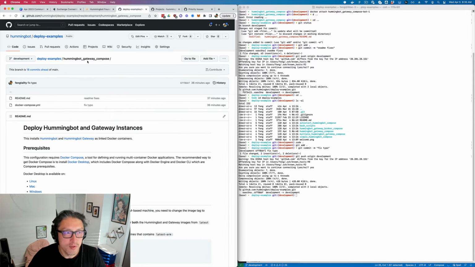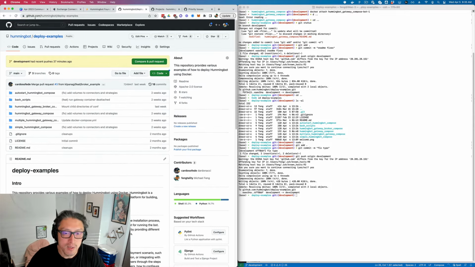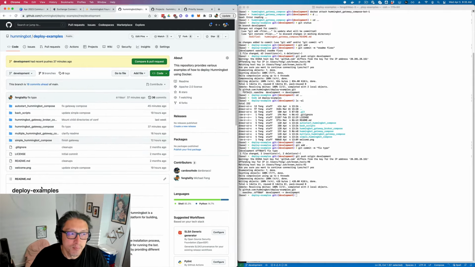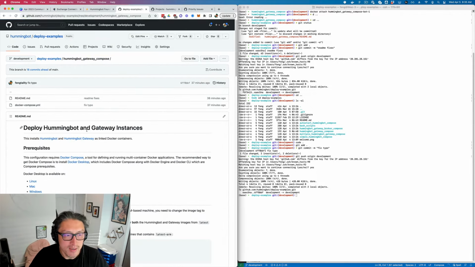As a note, this is the deploy examples repository here. You can find this on github.com/hummingbot/deploy-examples. As a note, we're still working on getting the docs in place. Currently, the development branch has more documentation than the main branch. So I'm going to follow what's in the Hummingbot Gateway Compose folder. This folder has instructions for deploying Hummingbot and Gateway together in a single step using Docker Compose.